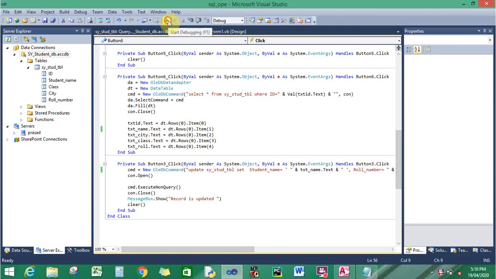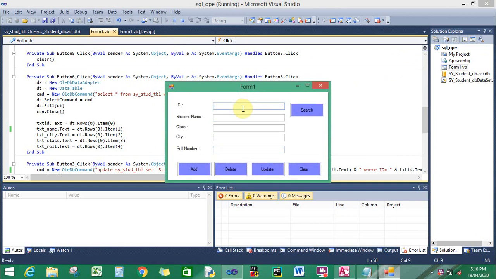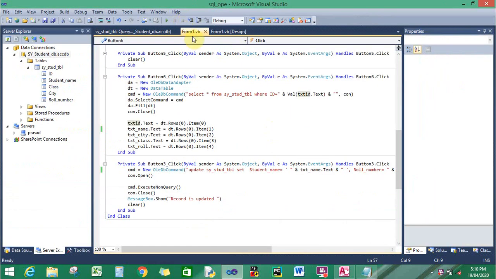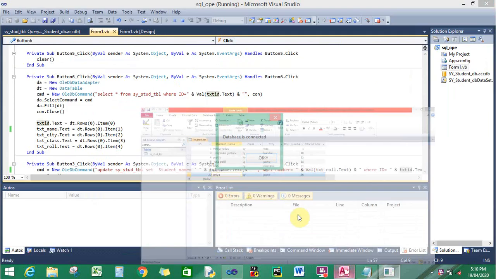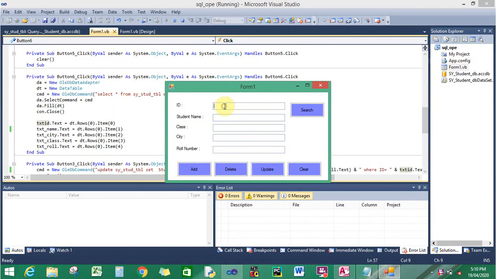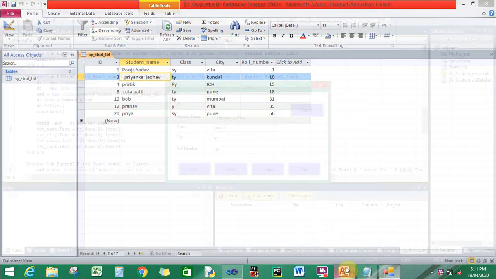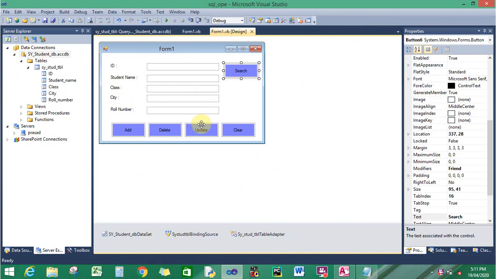Okay, just see the search operation. Suppose I want to fetch record number 2, search, just wait. Suppose ID number 3, I want to search Priyanka Yadav. Okay, see, ID number 3 is Priyanka Yadav. Just close this.